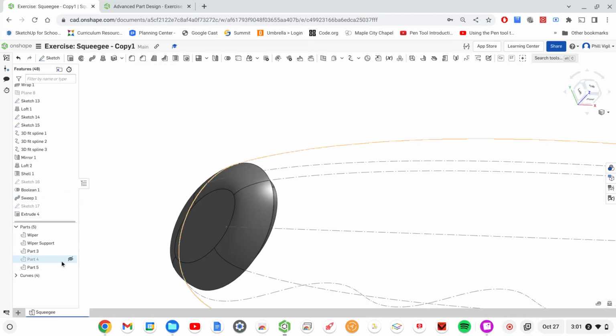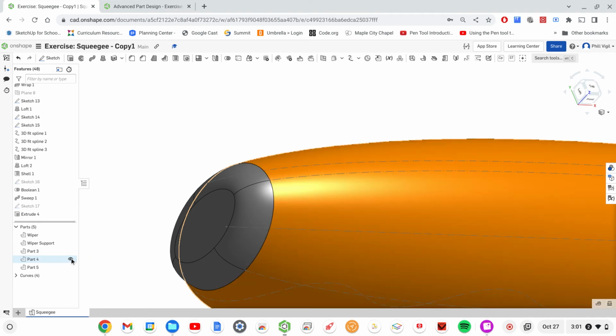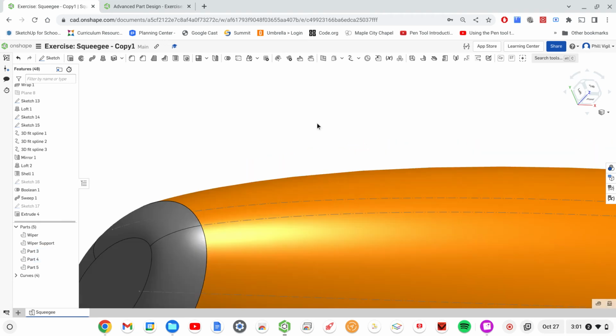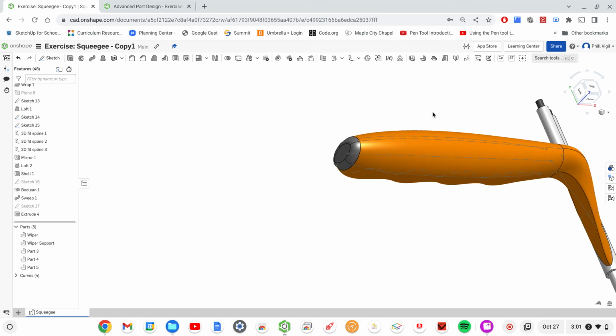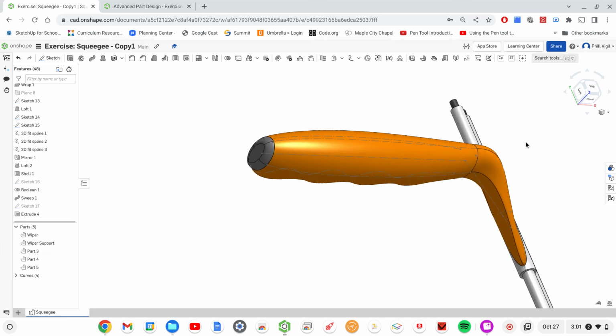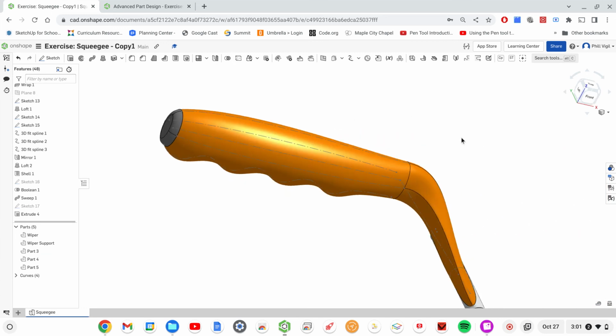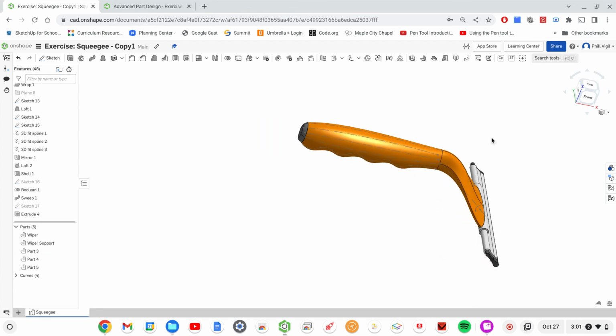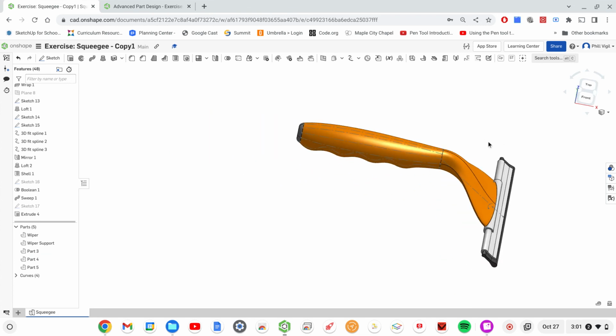And then you can reveal the squeegee to see the finished results. That's it for this project.